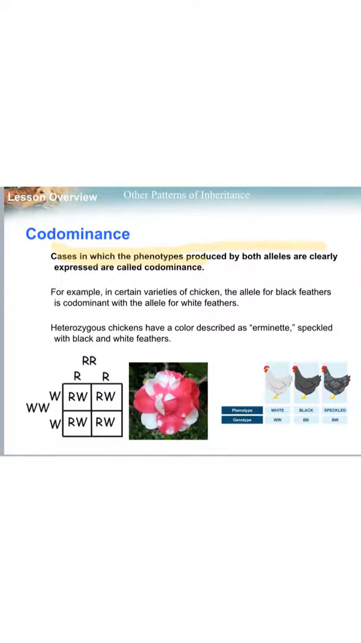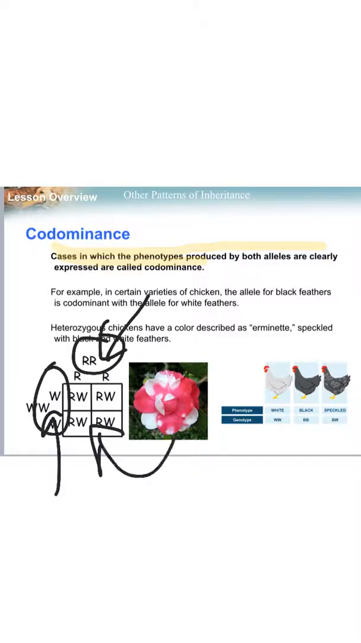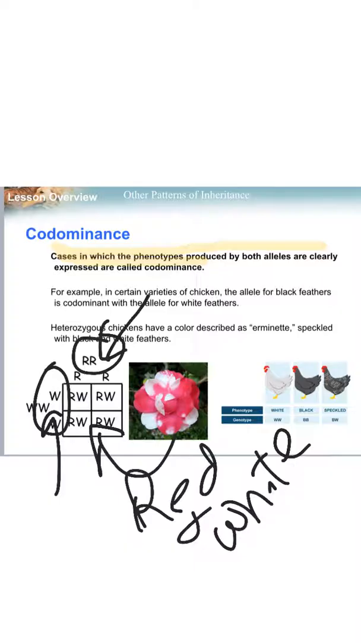So for this example, in comparison to incomplete dominance, you're going to have your red, and then you're also going to have your white. But whenever we have that heterozygous, it's going to be both red and white. So both of them are going to be equally expressed. For incomplete dominance, it's going to be that blending, and with codominance, they're both going to be equally expressed.